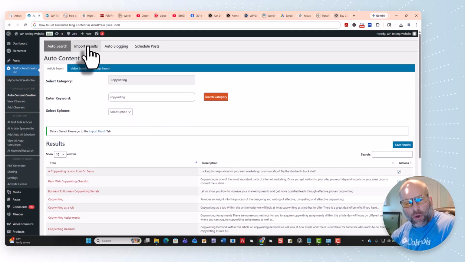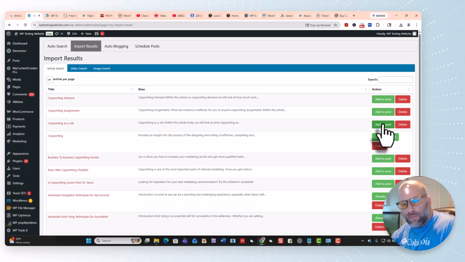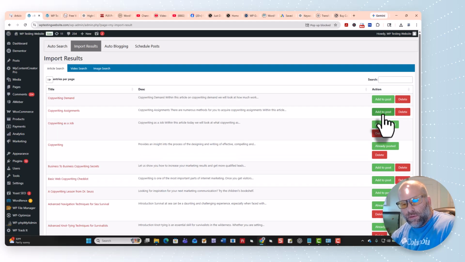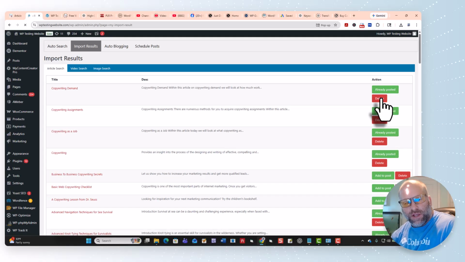So what we're going to do is go to Import, because this is where it imports them. And then we're going to look for the copywriting ones here. So we slide right over here, and you can just click on Add to Post, add to post, add to post, and this will actually add them to your WordPress website, okay?